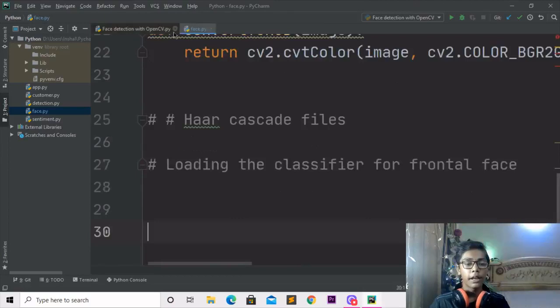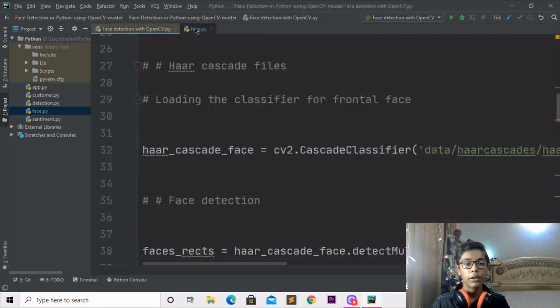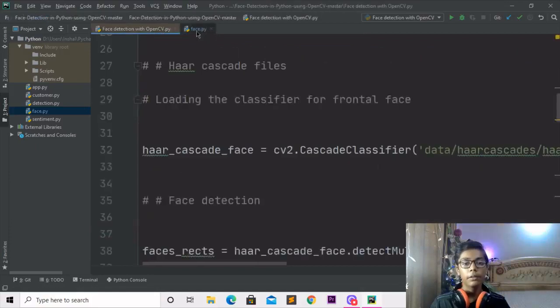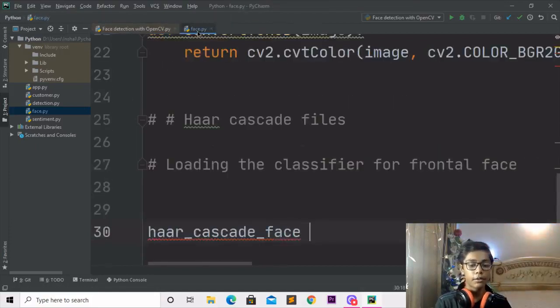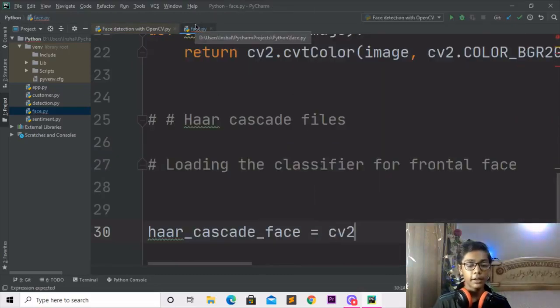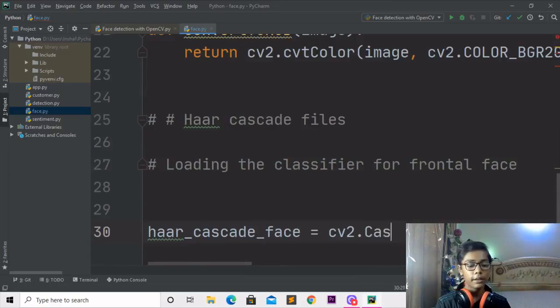So I'll be going into my first file, and there is written R, and here there is an underscore, and then there is written cascade, and also written file. So here I'll be writing cascade file, and then here it is written face, not file. So I'll be writing equal to, and then there is written cv2 dot, and then I'll be writing cascade.